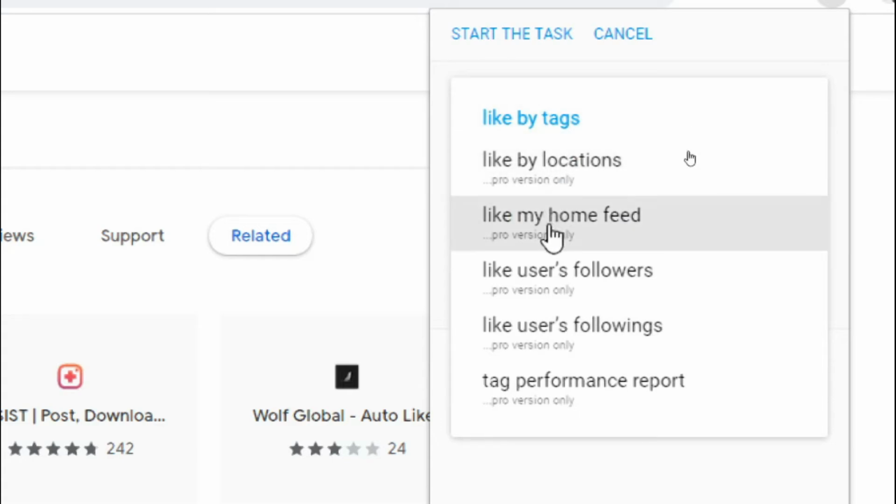Now if you say like my home feed, it's going to like everything on that menu. When you open Instagram, the first place you see, that's where it will start liking all the feeds there, all the users, like users, followers. Do you want it to like your followers? Anyhow, don't mind the pro version only.